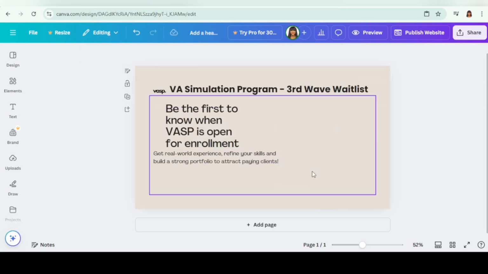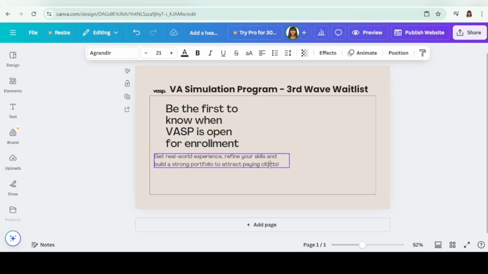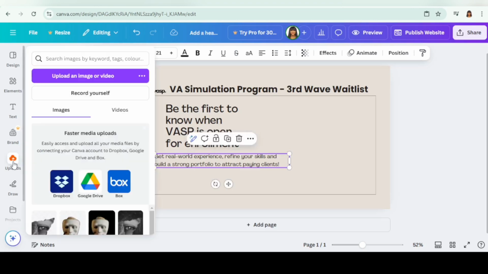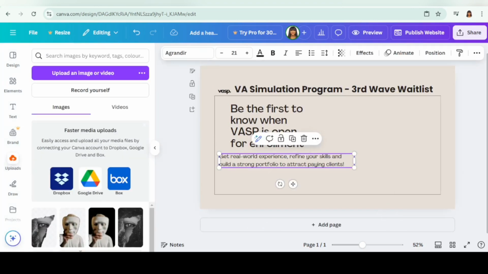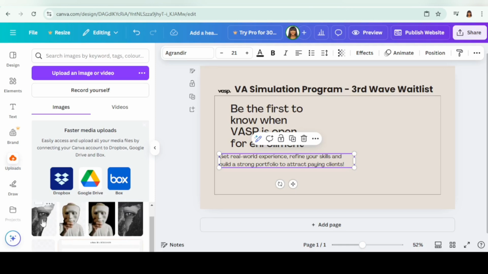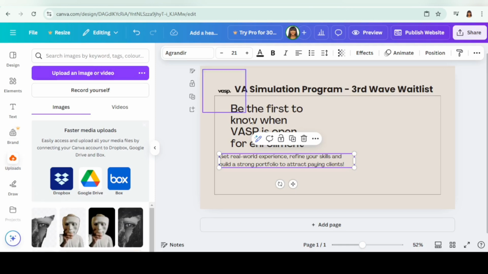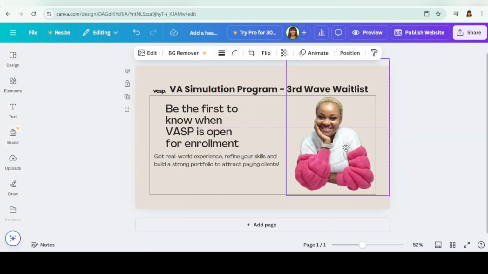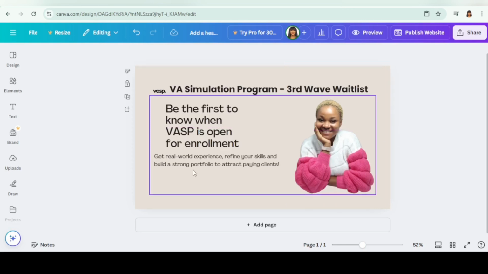Let's delete this image. I want to use my picture there before we add our CTA. To add your picture or to add an image, whatever you want to add, you do the same thing. You come to upload and upload your image. All right. Okay, so here I have my picture. The next thing we want to add is our CTA, which is super important.